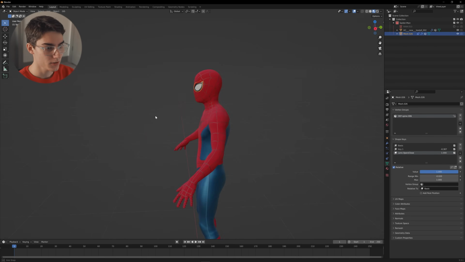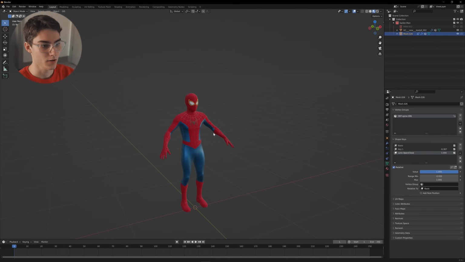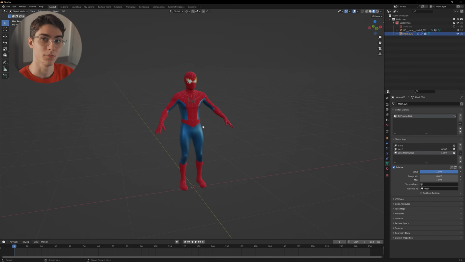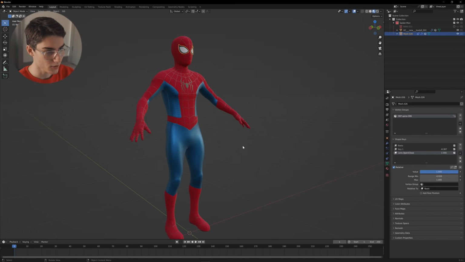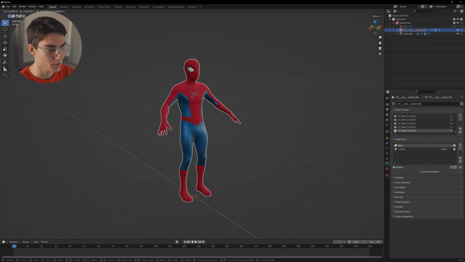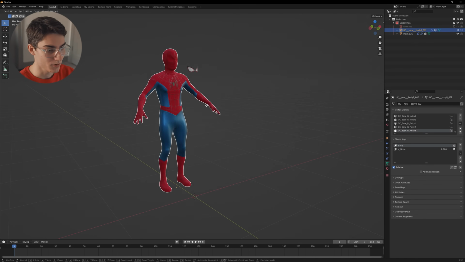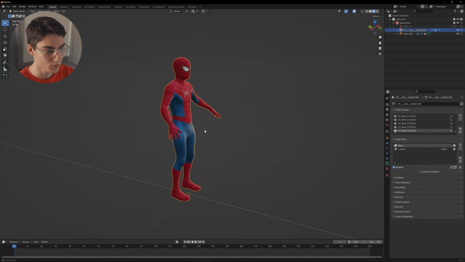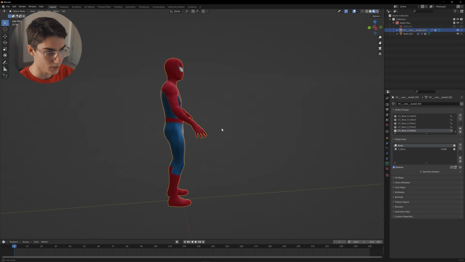Now, we're eventually going to take these eyes and put them on the rigged skeleton model of Spider-Man instead. So that's why I separated them for now. Now we have just the Spider-Man mesh with no skeleton and a nice neutral pose. Literally perfect. Love it. It's great.